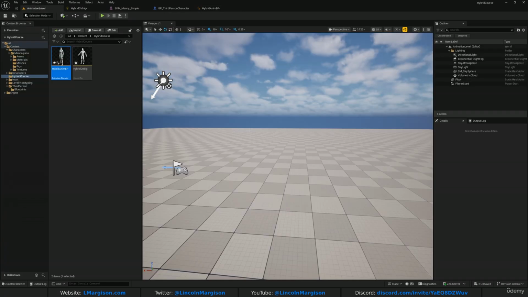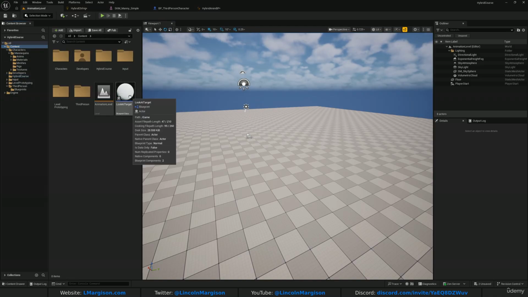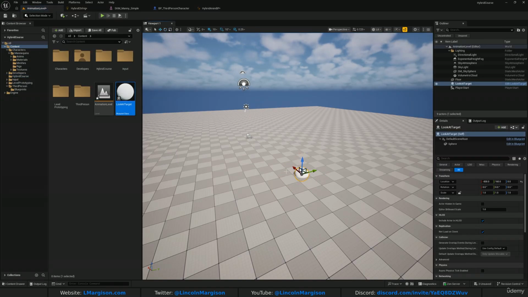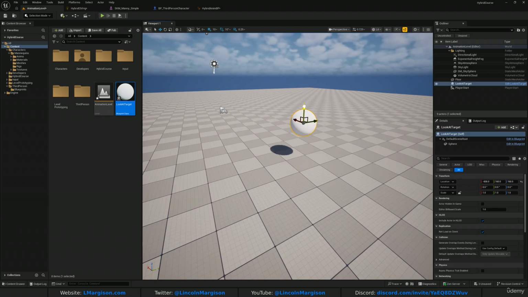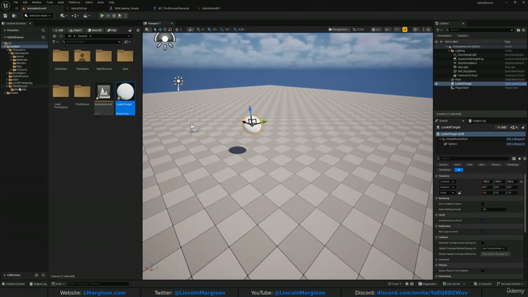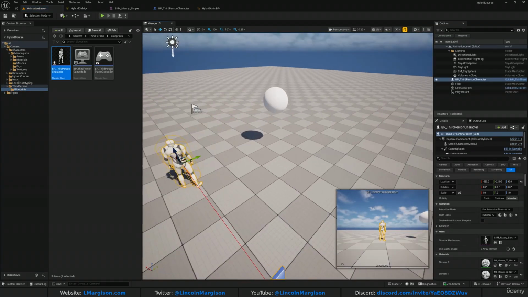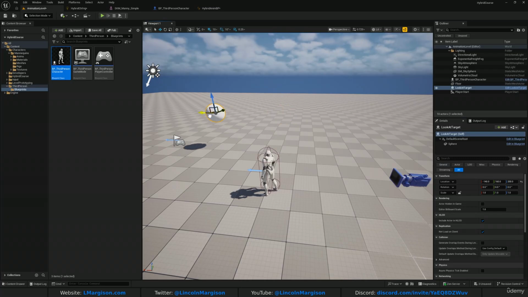So if we go to the level now, we first will drag in our target. So that's just in the content folder. Look at target, the sphere thing that we created. I'm pressing W just to move this around. What I'll do is I'll get our third person character blueprint. So that's in third person blueprints folder. Drag the character in. I'll put this object somewhere in front.